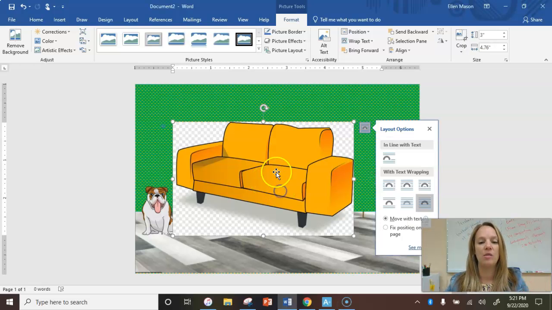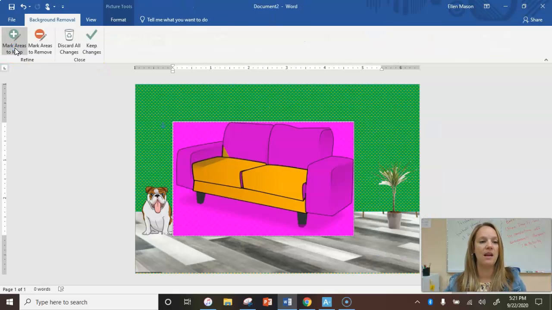Now, just again, I want to show you one more time how to remove. So I'm going to hit remove background. And then I'm going, oops, see, gosh, it's getting a lot of it. So I'm going to mark the areas to keep. Once I click that, then I just kind of click around randomly on the sofa and see how as I'm clicking, sometimes it's only taking off spots and sometimes it doesn't work. So this might be a case where it doesn't really work.